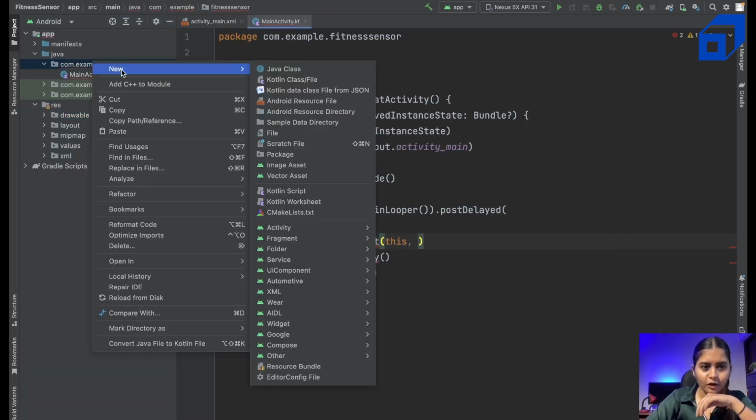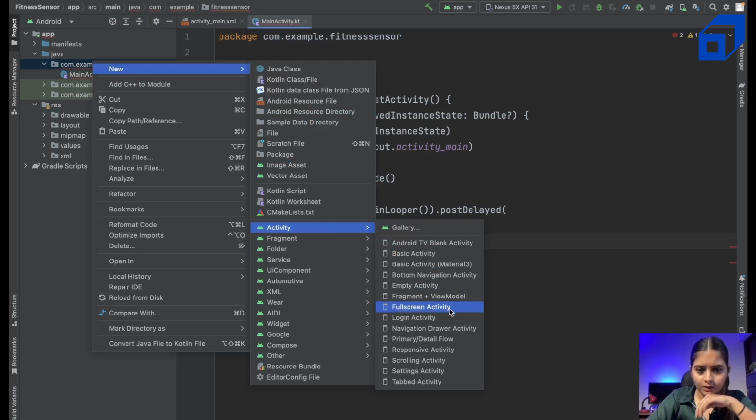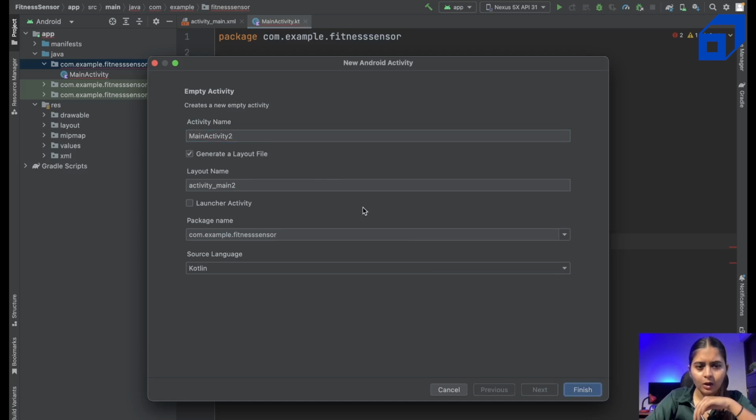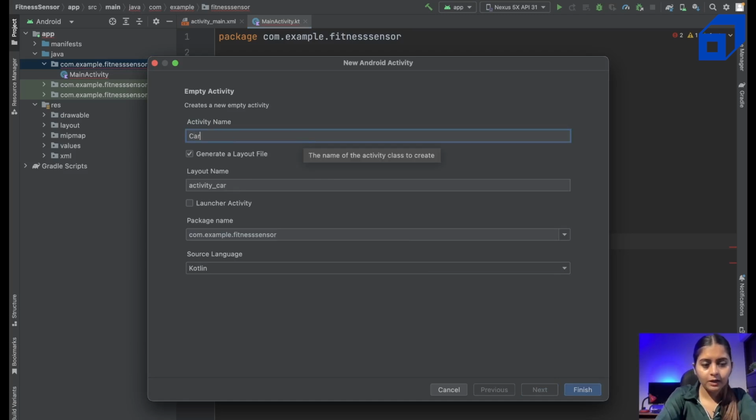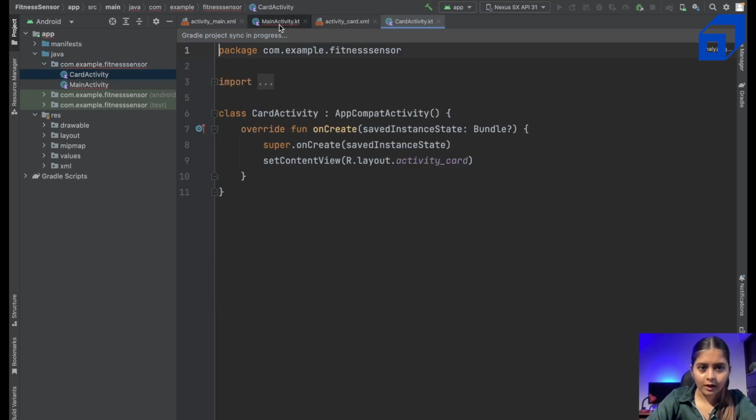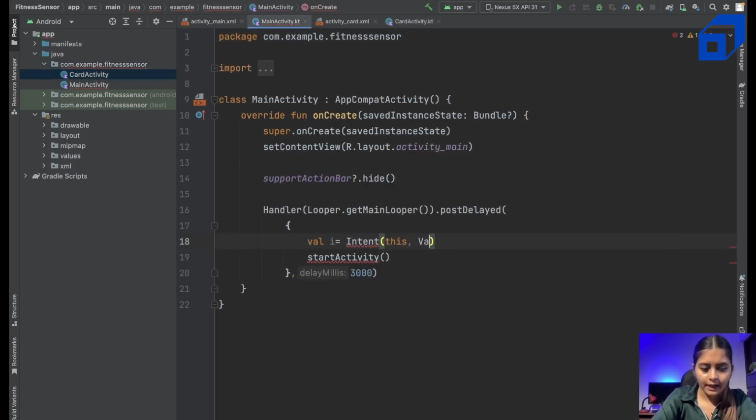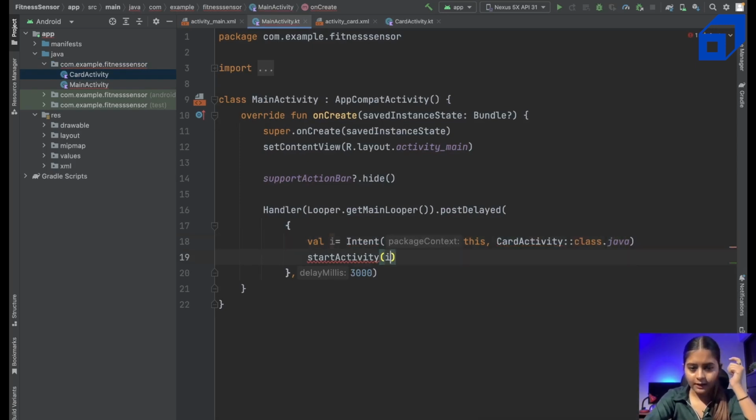So let's create the new activity. I will name it empty activity. Here it is. I'll call it card activity because we'll have a lot of cards here, right? Card activity. And finish. I'll go in the main activity. I will say, hey, I want to open up the card activity. Class.java. Start activity i. Oops, no, this one. So it looks good to me.